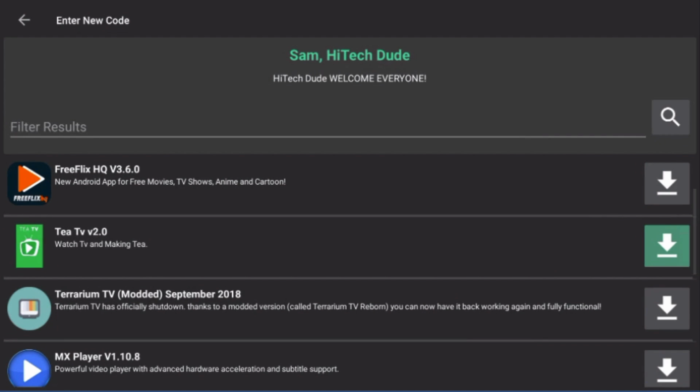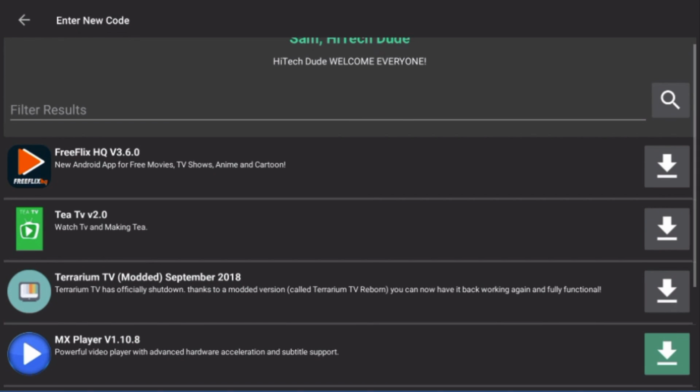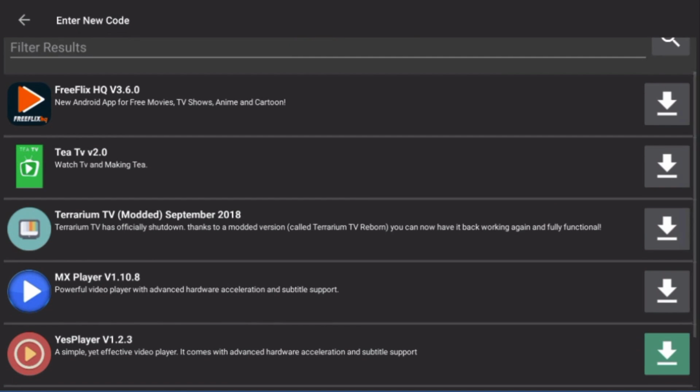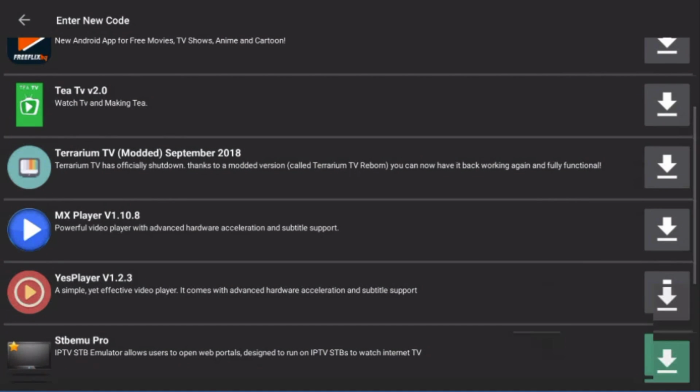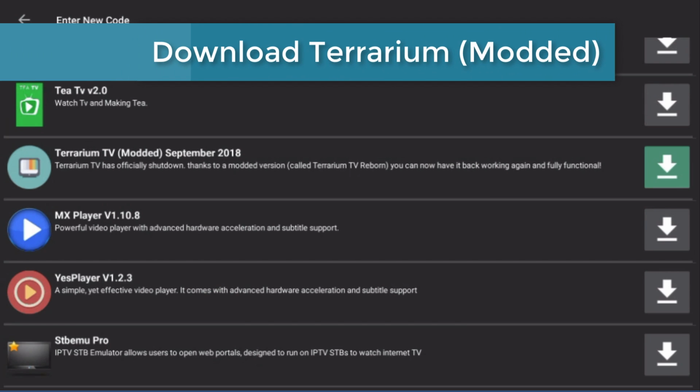And those are some of the APKs. You can choose whatever you want, but for today we're gonna focus on Terrarium, the new one. And also make sure you have MX Player. So go ahead and download the Terrarium TV.